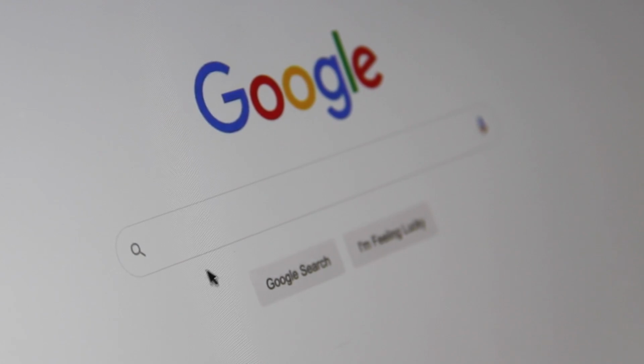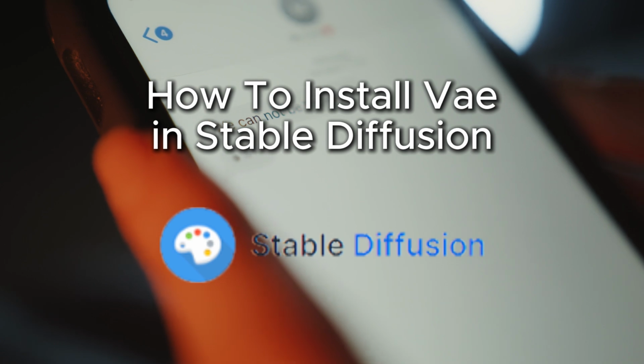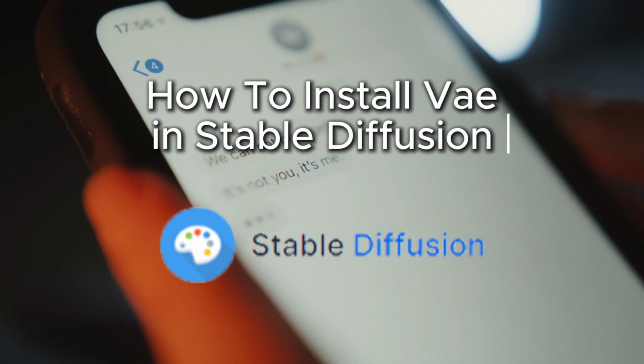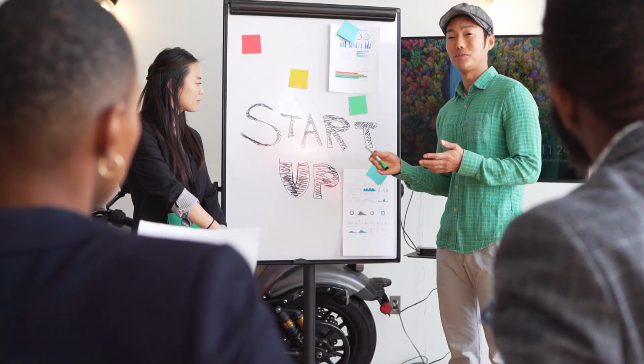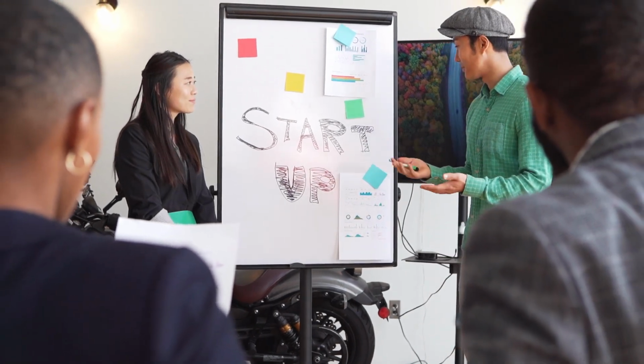Do you need to install a VAE in Stable Diffusion? This tutorial will walk you through the steps to download, configure and integrate a VAE to improve your model's performance. So guys, let's get your VAE installed and running.